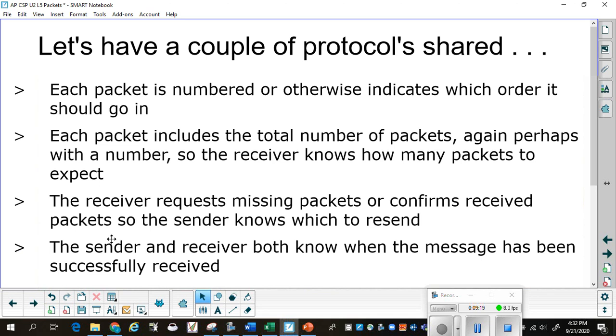Each packet is numbered or otherwise indicates which order it should go in, whether you want to use numbers or A, B, C, D. Anything like that would work. Each packet includes the total number of packets, again, perhaps with a number, so the receiver knows how many packets to expect. The receiver requests missing packets or confirms received packets, so the sender knows which to resend. It doesn't matter which way you do that. It has to be one of them. The sender and receiver both know when the message has been successfully received. There could be some kind of an acknowledgement sent that all 20 messages were received.